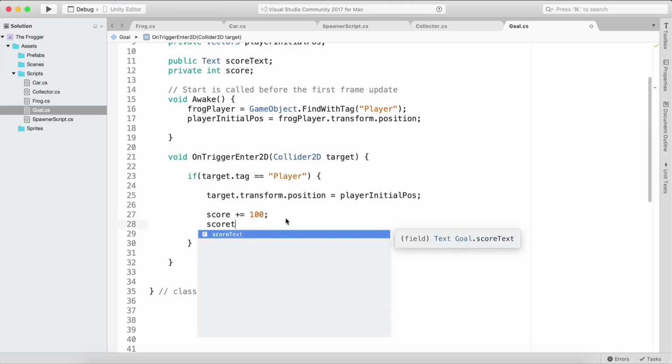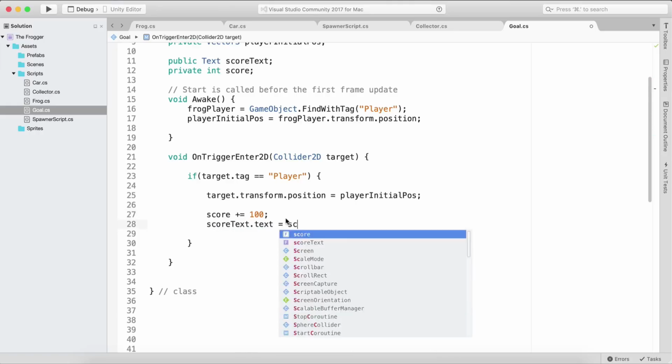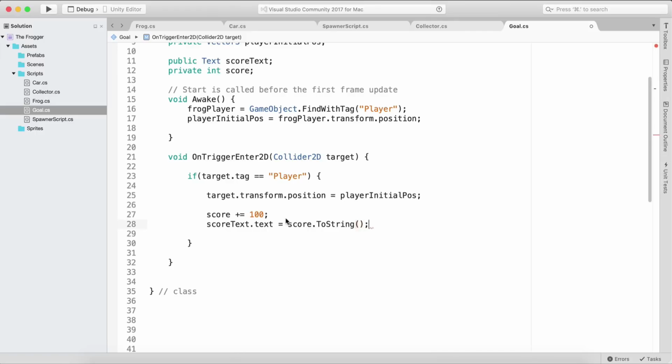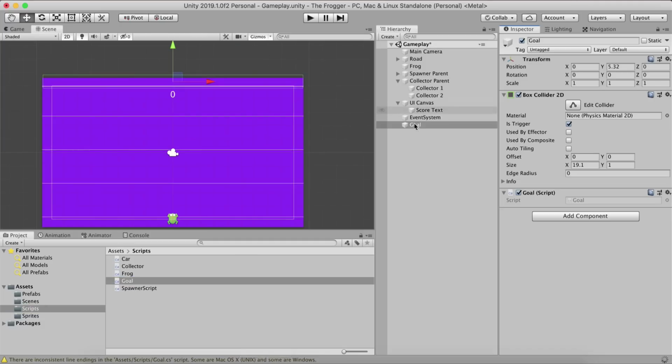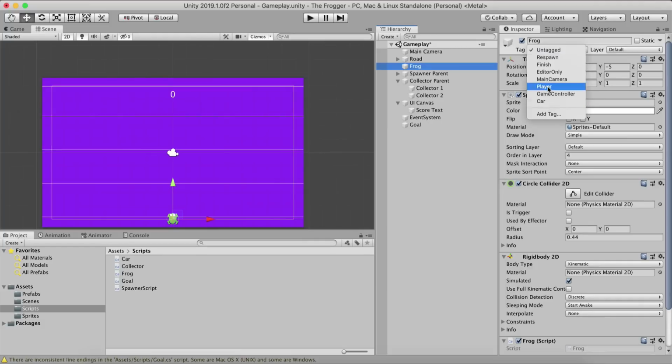And we're going to say score text.text is going to be equal to score.toString. This is going to convert the score, which is an integer, into a string, and then we will be able to use it inside of the text UI element. And the last thing to do is go here and select the frog and tag it here with the player tag.